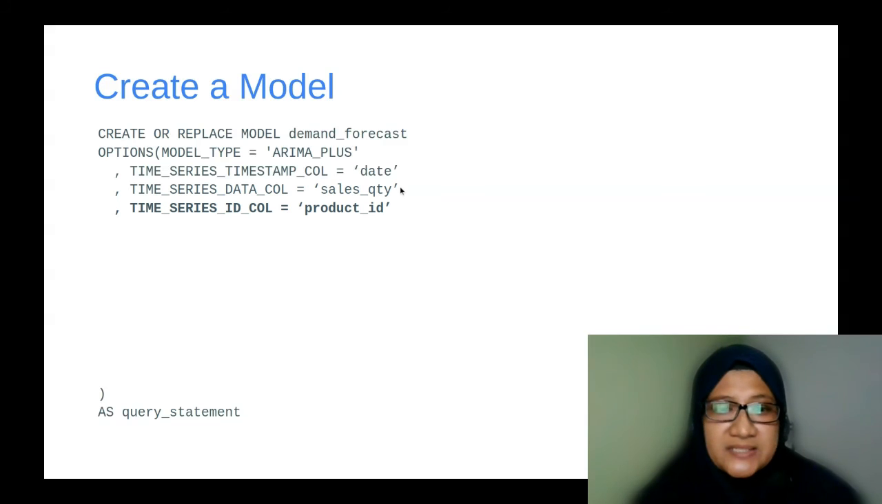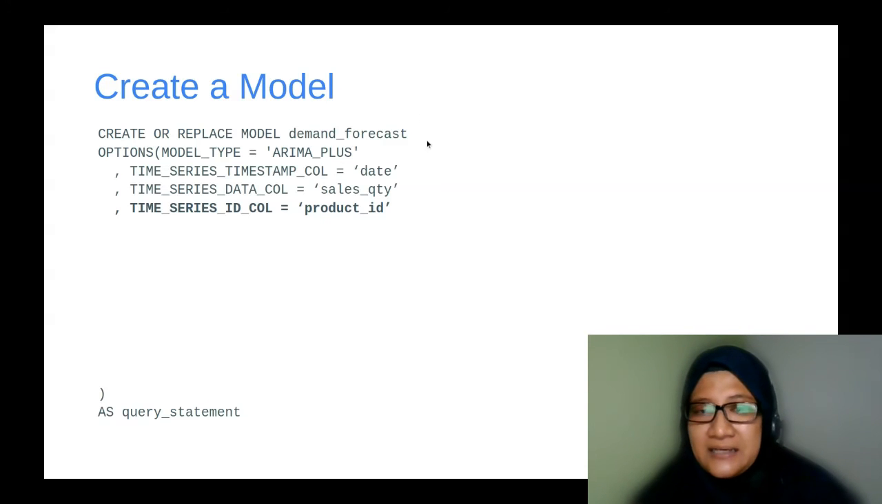And the next one is the time series ID column. This is the product ID. It's pretty self-explanatory, and as we discussed, we can have up to 100 million product IDs, which is amazing. So the data is in a long format.